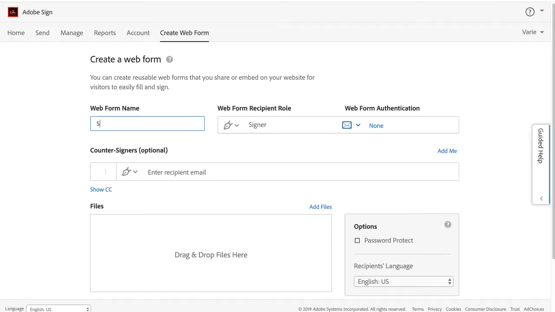Give your new web form a name and then indicate the level of participation you'll need from the person completing the form. You can choose from any of these available roles. I'll leave Signer active. You can also choose to require the participant to authenticate his or her identity using a password or social or knowledge-based authentication. If you select none here, the signer will still be required to use a valid email address as authentication.